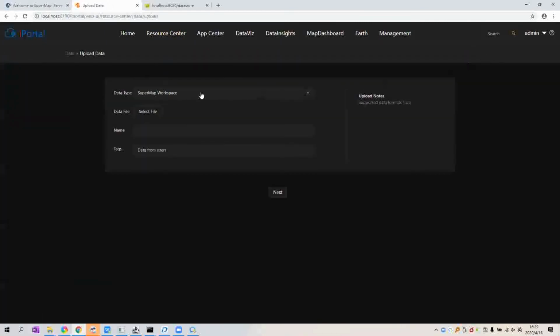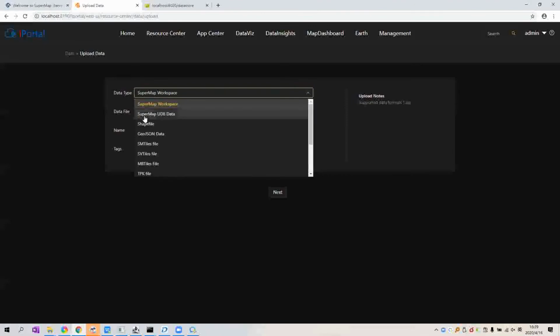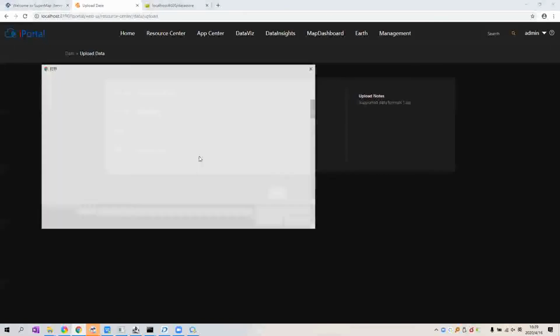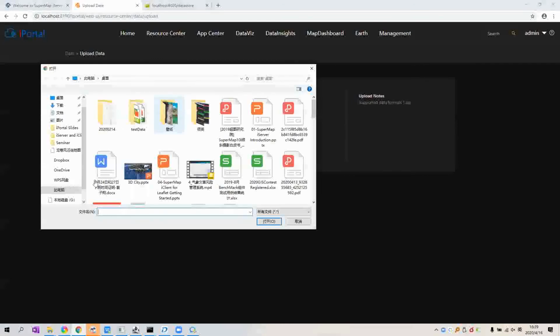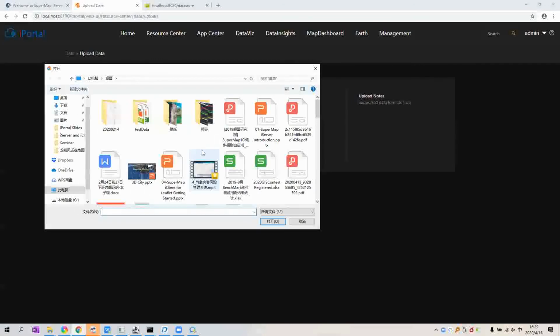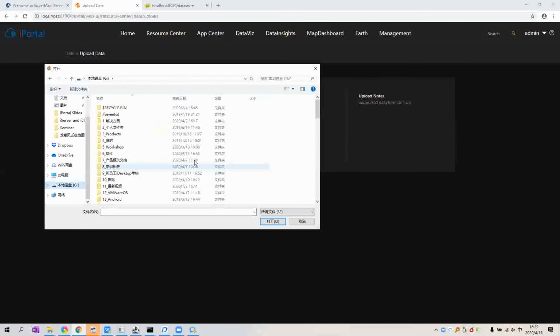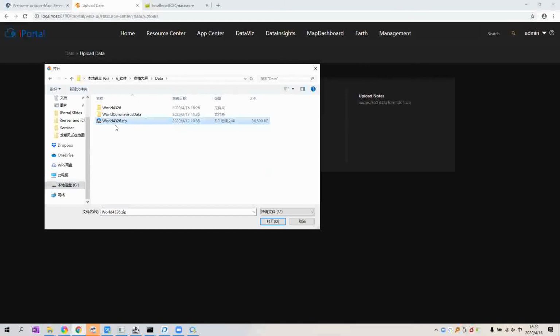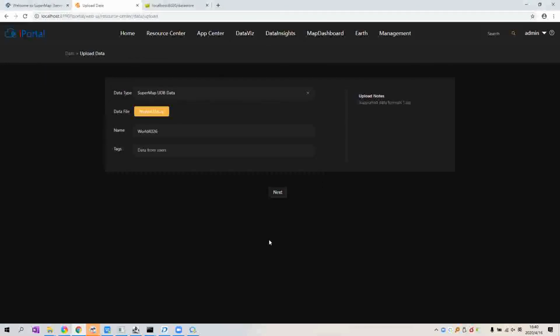And for the data type, we need to choose SuperMap UDB data. All right, and for the data file, select file, we need to choose the zip file. Okay, this one, world 4326.zip. We need to choose this one, click OK, and click Next.